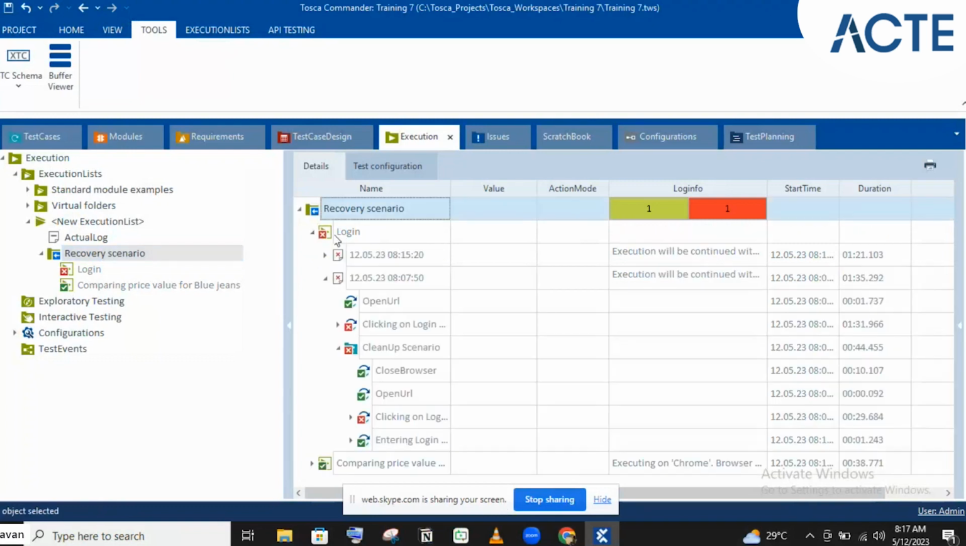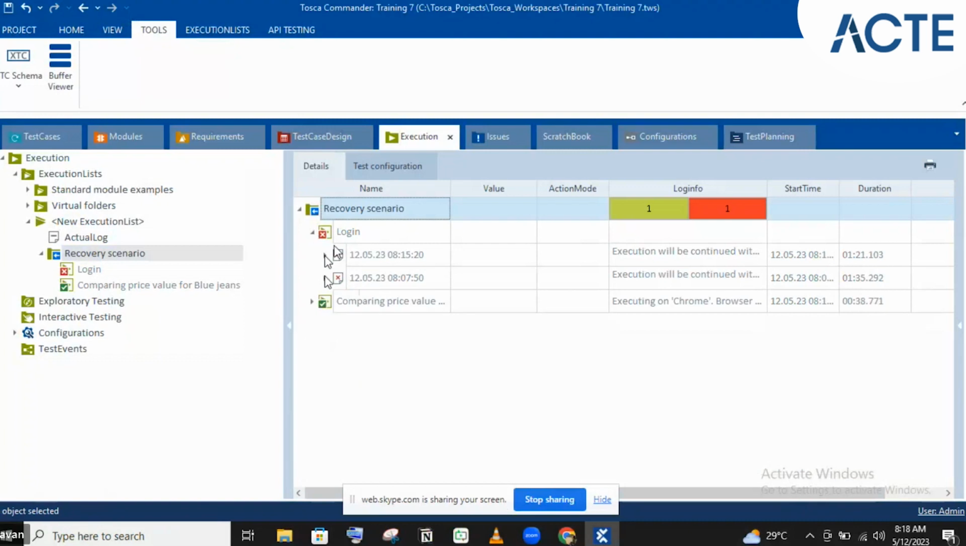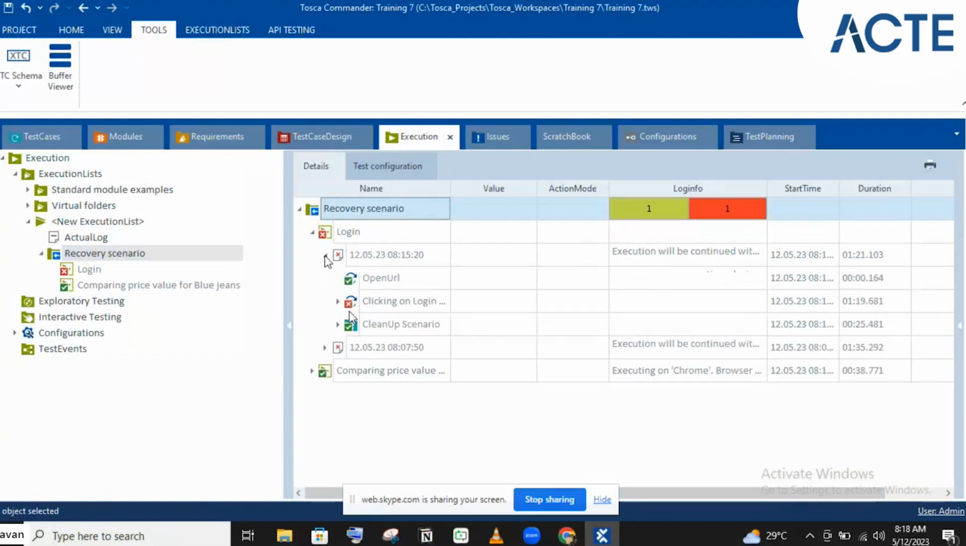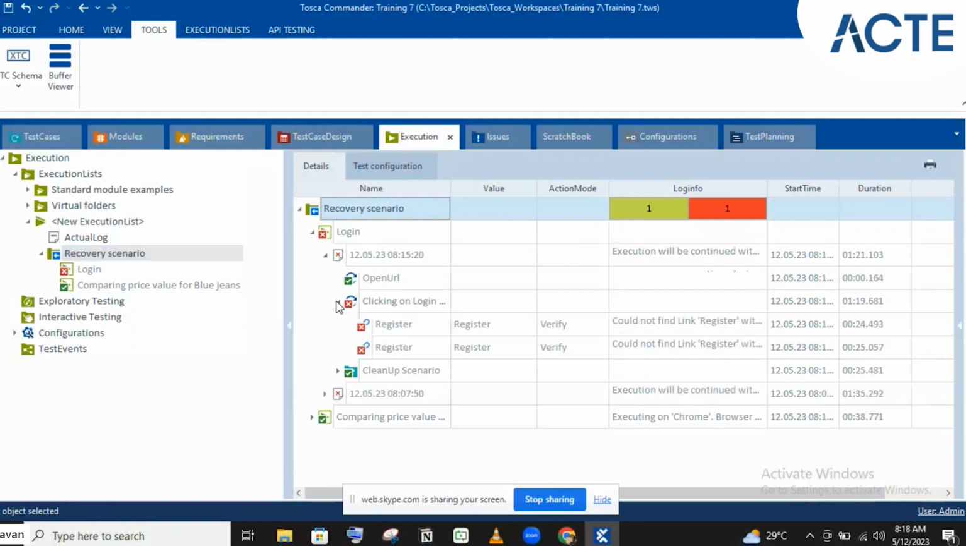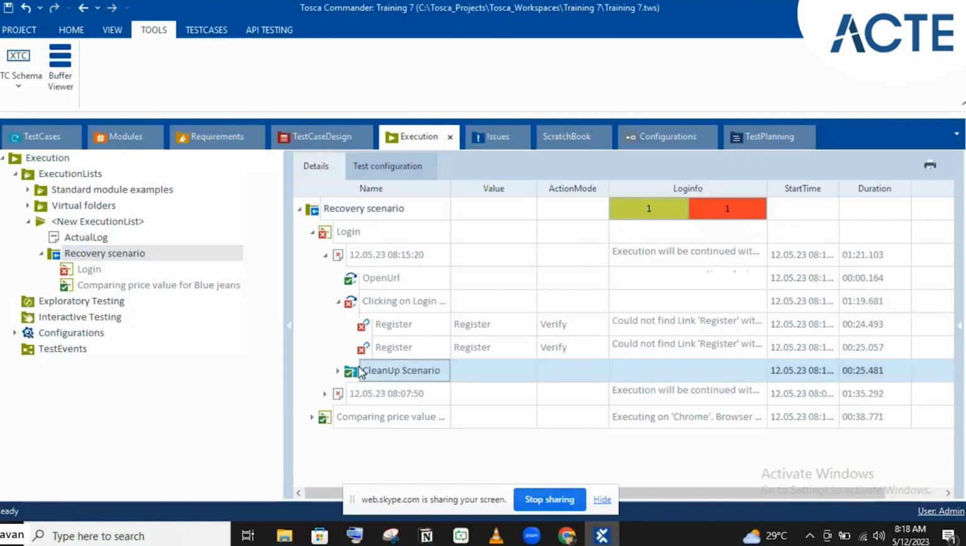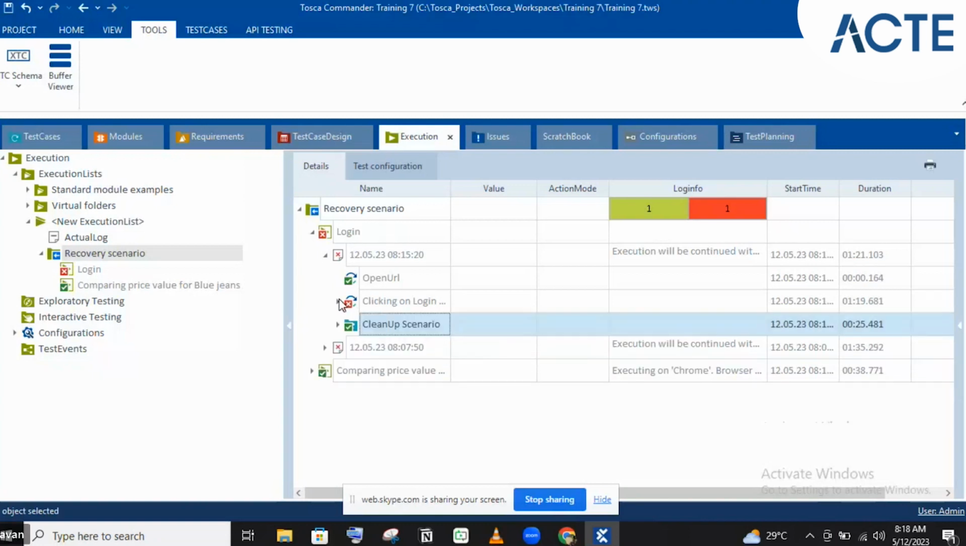So I'll give you the overview. From this execution, we see it tried the recovery scenario. As it failed, it executed the cleanup scenario, and a cleanup scenario helps to execute the next test case without any interrupt. It is setting up the application so that the next test case will be executing properly. So this is how it will work.